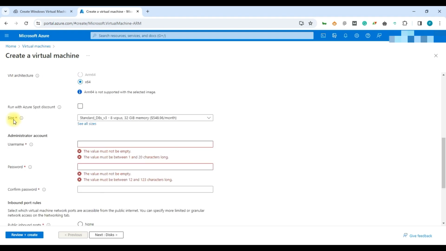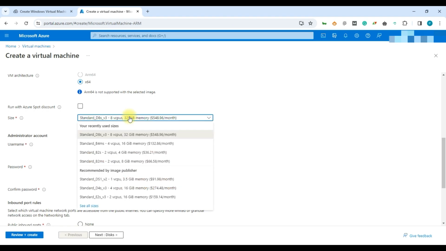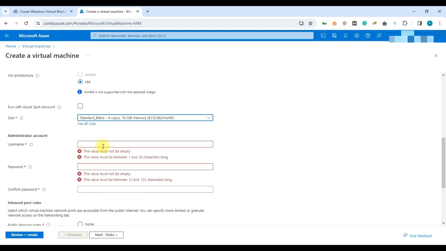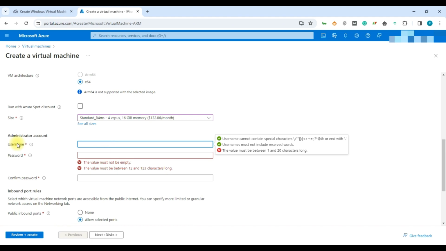Here you can see the option for size. So how much RAM you need. We will create 4 CPUs, 16 GB memory. Here you need to type the username and password for the admin account. Here we will choose the username and here the password.